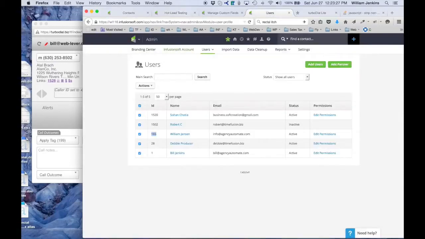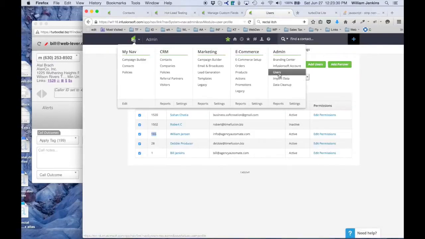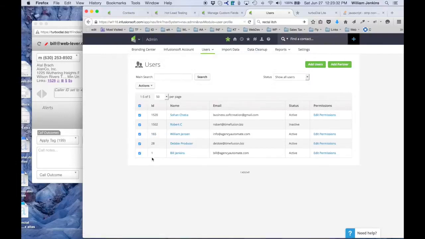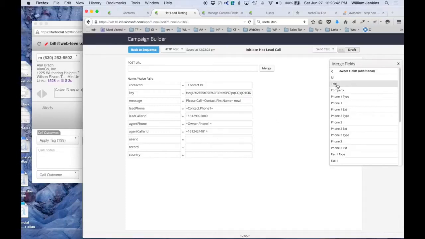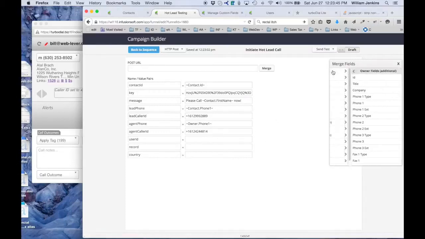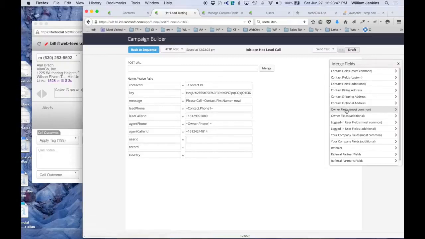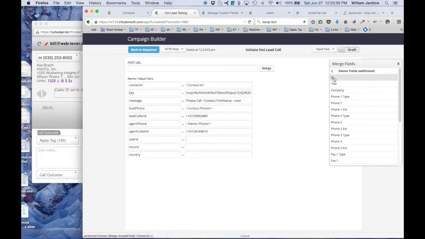If you go to your users in Infusionsoft under the Admin Users tab, you'll have a list of users here, and you can see that they each have an ID. That's the number we're talking about that we want to put into this field. Now you can actually merge that in. If you go to your merge fields, you can see under owner fields additional, the ID exists right there, and so you can merge it in that way. If the contact record owner is the right person to be assigning the call note record ownership to, then you can merge it in easily that way.